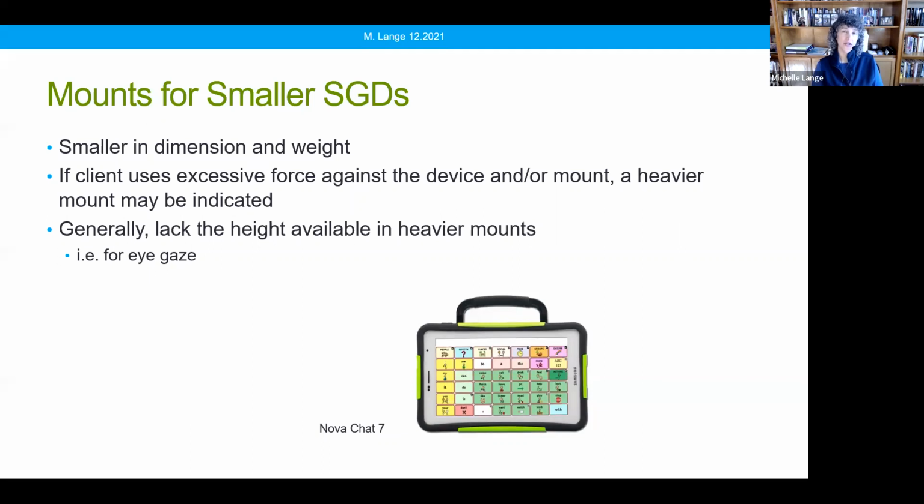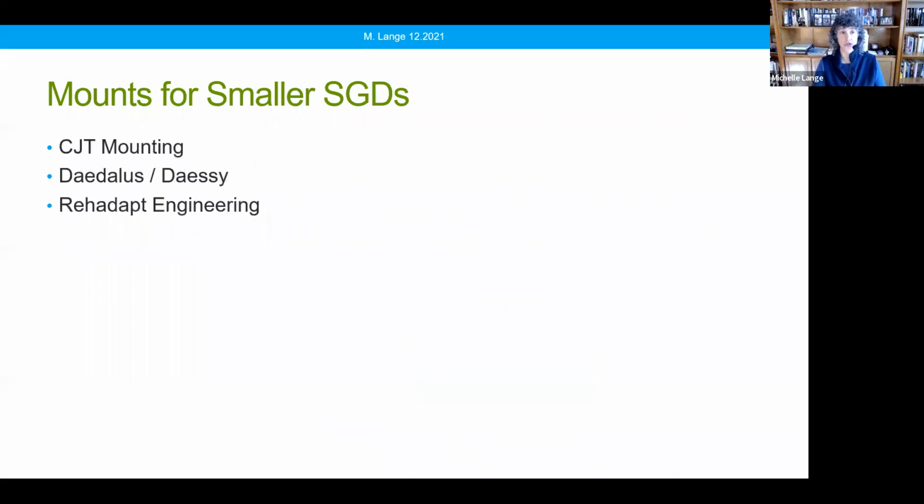But if the client tends to use a lot of force against the device or the mount, some of our clients hang on to the mount, stabilize against it, or they pull against it, or they push against their devices or accessing it, then a heavier mount may be indicated just to keep that device in position. Generally, these mounts for smaller communication devices will not have the same height that's available. And so even if you have a lighter weight device for eye gaze, you might still need a heavier duty mount just for the height. So these are available from CJT, Dataless, and Readingapt.